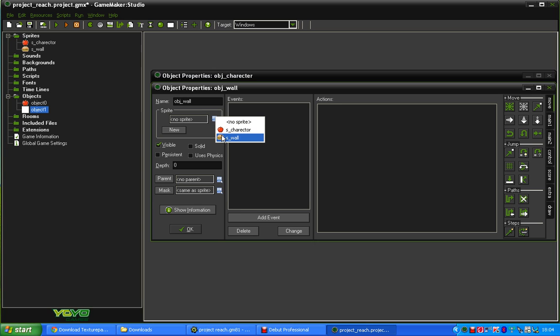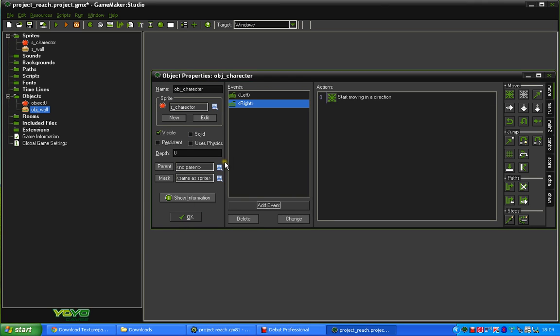Alright, and give it the wall sprite. You want it visible, and you want it to be solid this time, and that's all you have to do. Okay, so you just click OK.